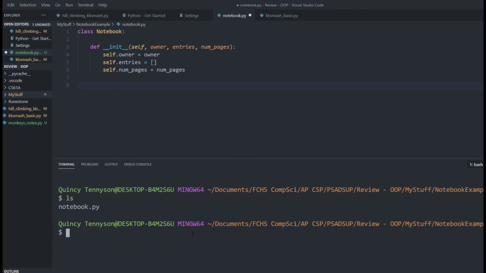So let's do Python interactive notebook.py, and we will create a new notebook, and that will be notebook. The owner will be Quincy. Entries by default is none. Oh, I should have just, let's see, I should have done this. Entries is an empty list. Okay, we need it. We'll restart this then.